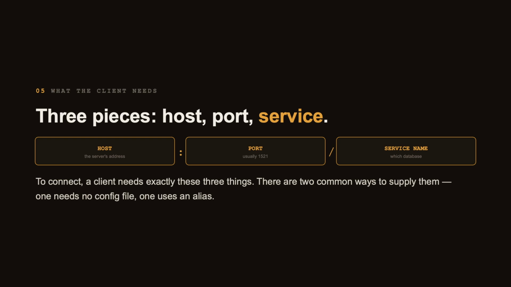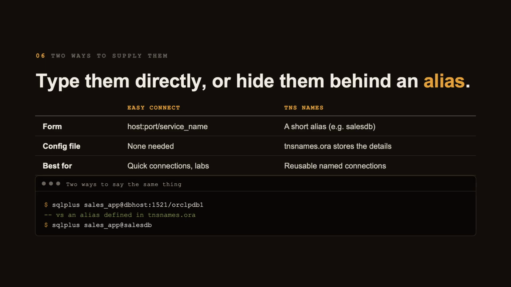One method writes them directly into the connection string and needs no configuration file at all. The other stores them under a friendly alias so you can connect with a short name. Both get the same 3 facts to the client. They just differ in whether you type them out or look them up. Let's compare the two, because knowing both and when to use each is a clean thing to be able to say. 2 methods.